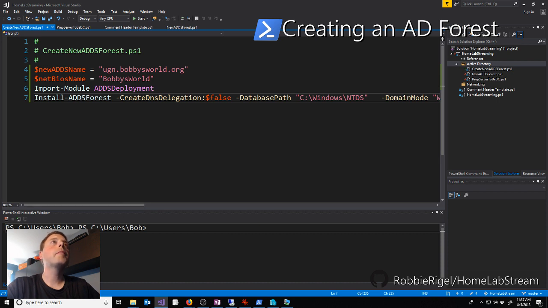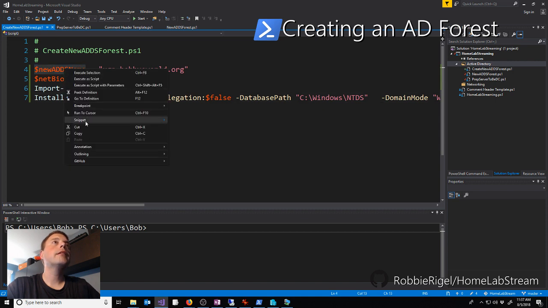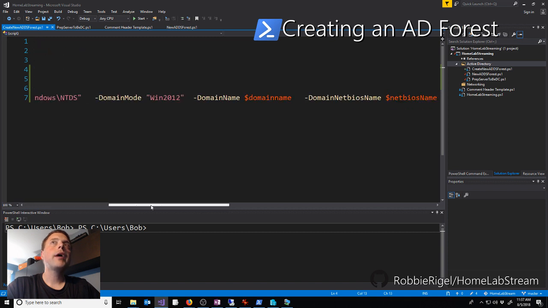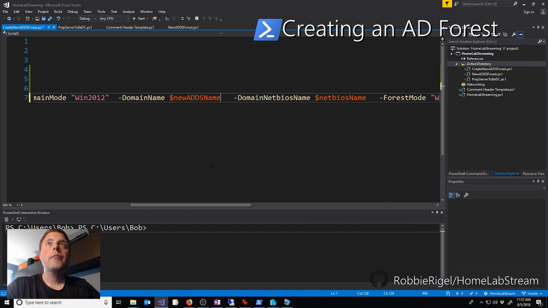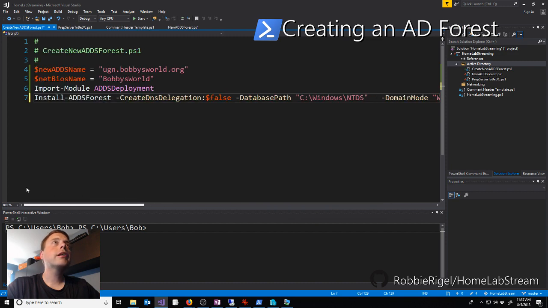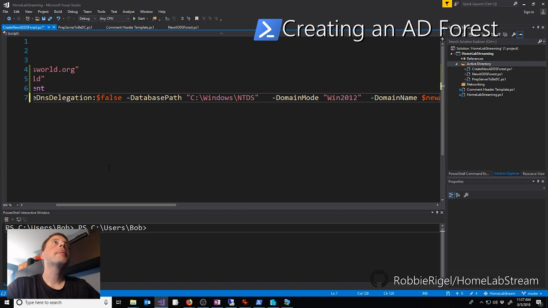Let's see here. My variable names aren't correct. Paste. Is that the correct NetBIOS name? NetBIOS name. Okay. All right, I had some variables mismatched there. So we're just going to copy and paste and overwrite.